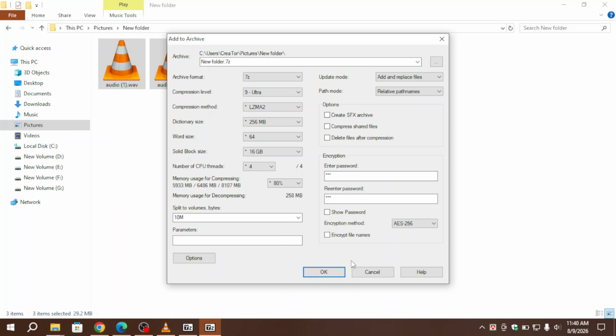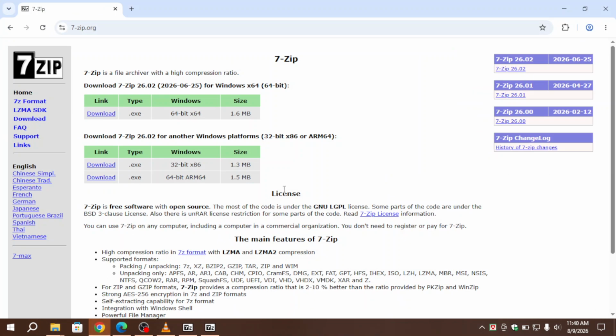Finally, keep 7-Zip updated. The official site currently lists version 26.02 for Windows, released in June 2026. Updates can include bug and security fixes, so using the latest version is a good habit.